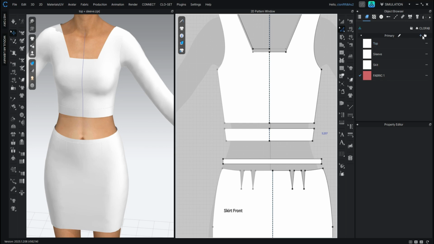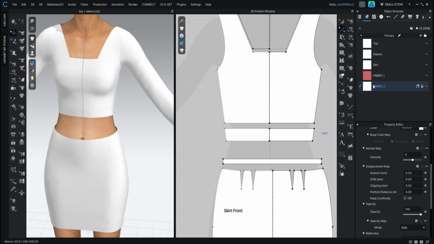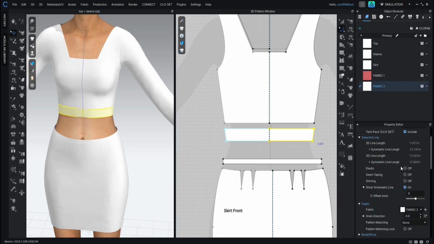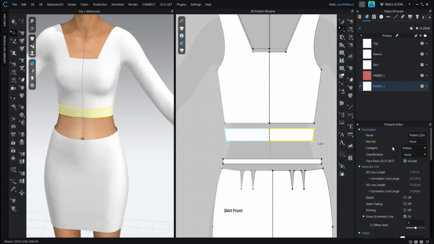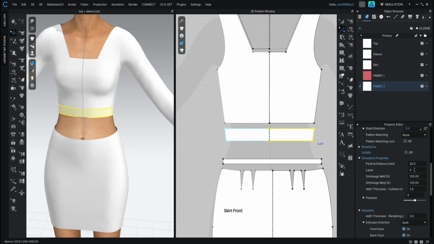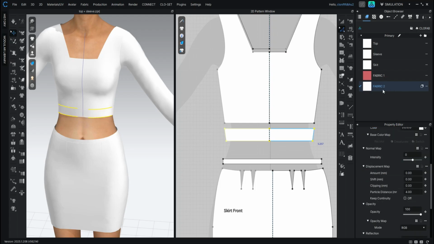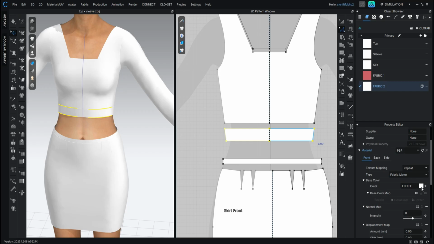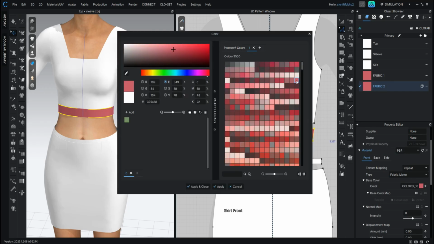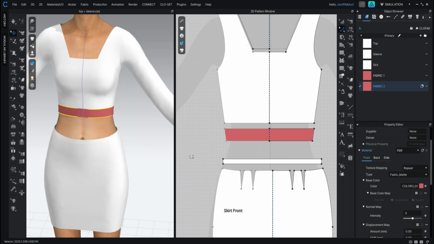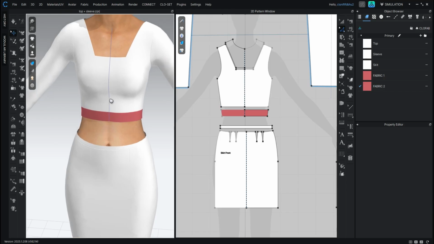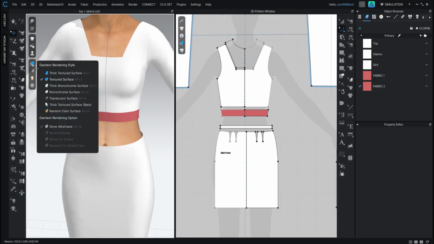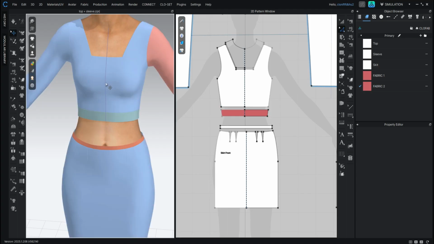We can assign another fabric here. Just click here and assign another fabric. Just drag and drop, go to the property editor, and we can change the fabric color here. Just select this layer, go to the color option, and we can change the fabric color. We have one more option here in the 3D panel. We can go to the random color of surface, so automatically each different layer gets a different fabric color.